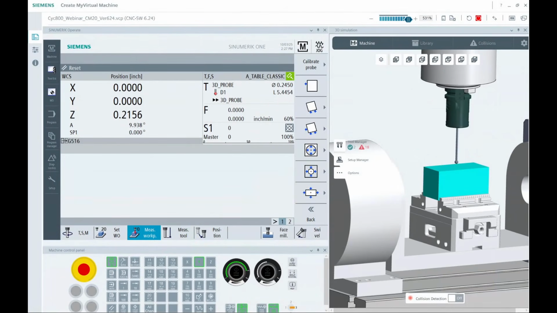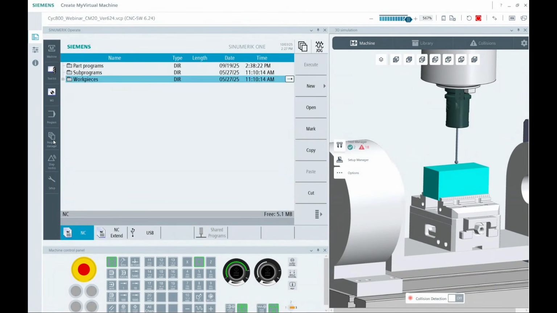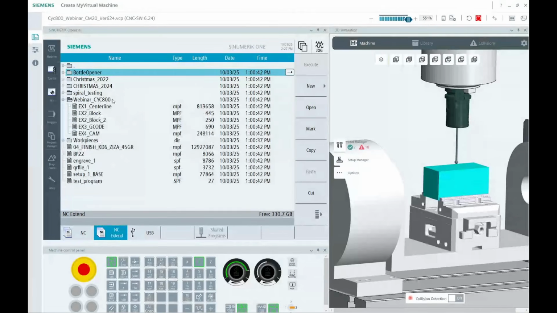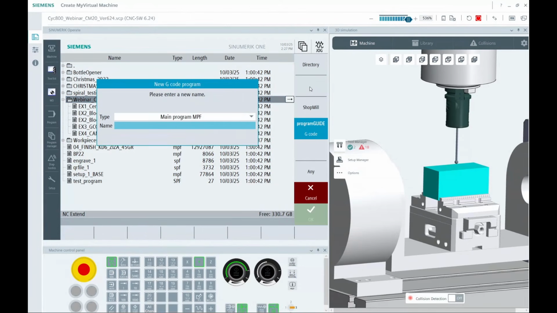Step 1, obviously, let's create a part program. So I'm going to jump over to my part programs area. Now in this machine, I happen to be working from my extended NC memory. I have a nice little folder here, which we have some examples in. So I'm going to create a brand new program. It's going to be a G-code program.